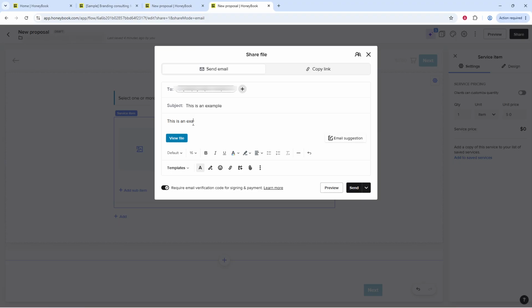After that final check, click Send Proposal. HoneyBook will deliver the proposal to your client using the details connected to the project, and the proposal will be available for them to review, sign, and respond to based on the content you included. Your proposal has now been sent to your client through HoneyBook.